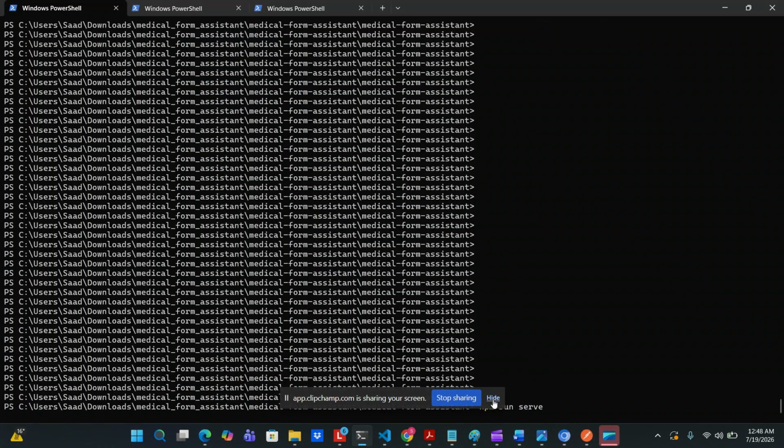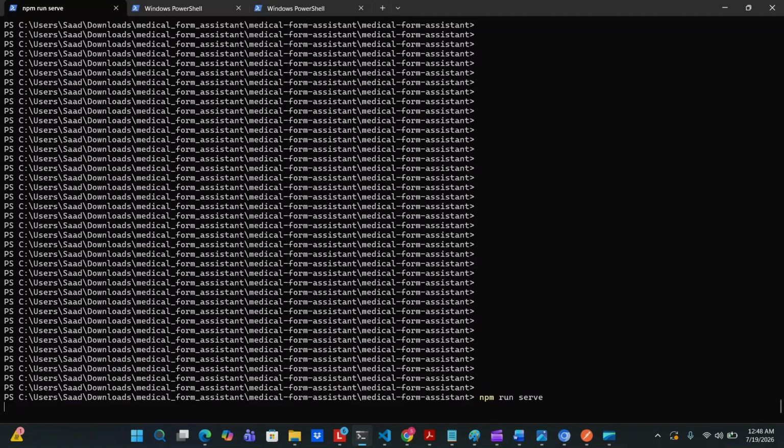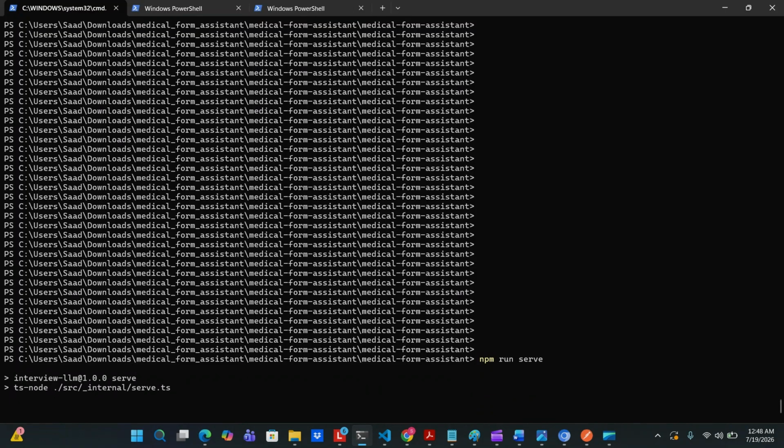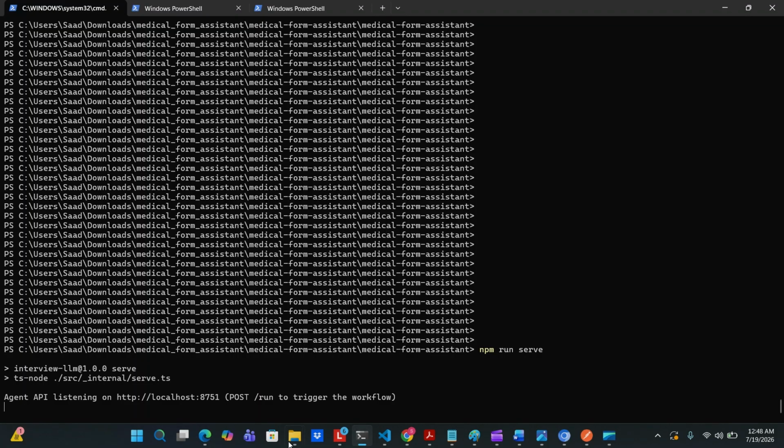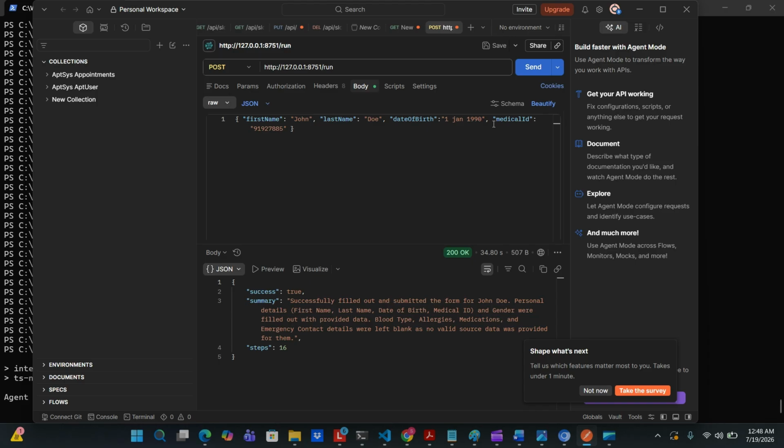In order to run it, there's an API server, and then there is a web server which listens to the user. So first I'll deploy the API server. For that I have to run npm run serve. Here we can see that it is deployed on port 8751, and here I'm just making a post request with a classic John Doe example.